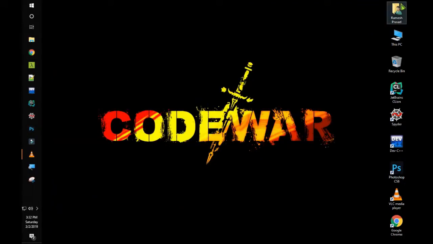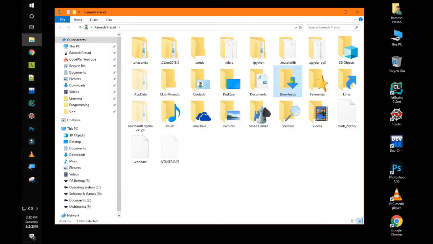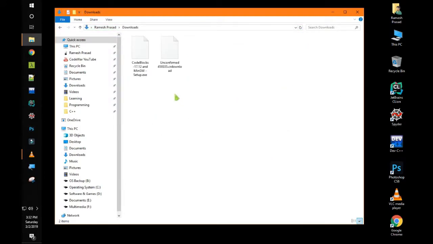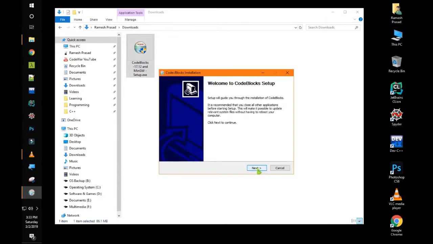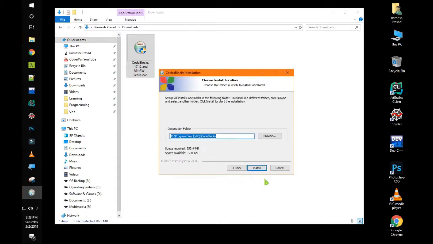After your download completes, go to your download folder. Now double click on the file you have downloaded. Well, you can change your destination folder to install CodeBlocks to any other location on your computer, but I will suggest you to leave it as it is. Now click install.